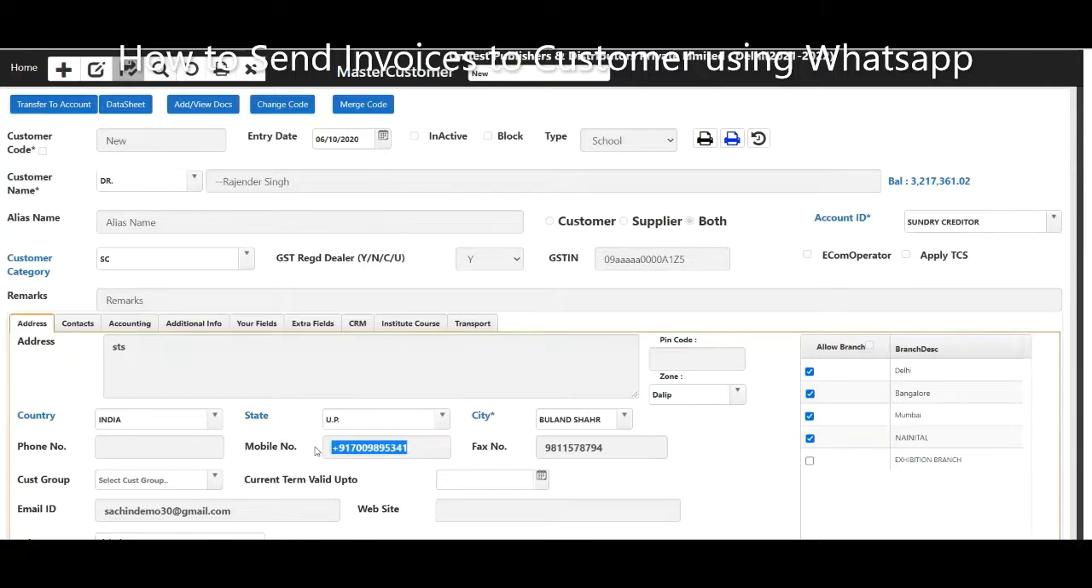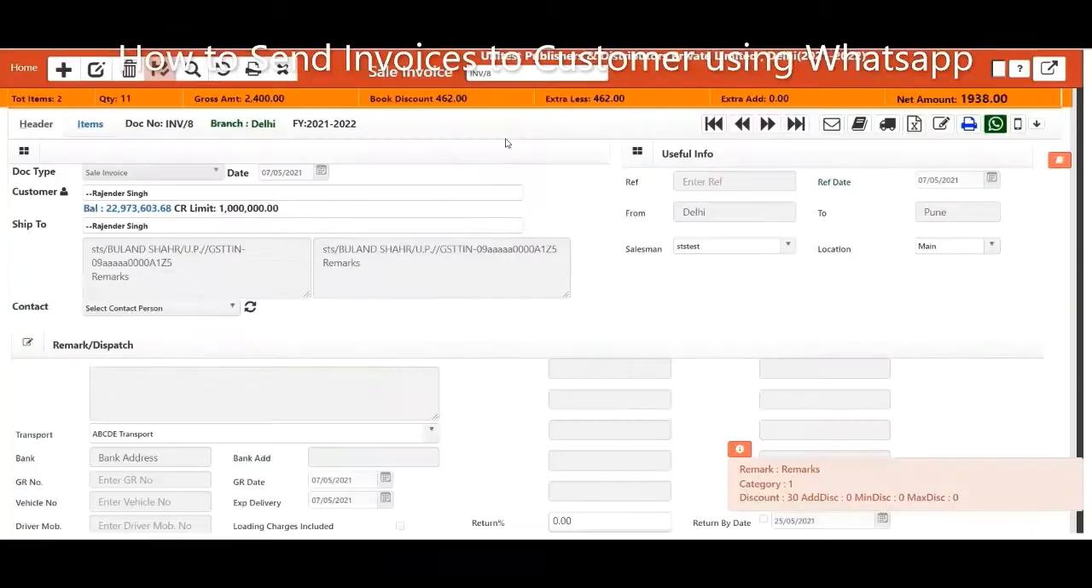How to send invoice information to customer on WhatsApp? Simply, you have to open invoice screen, save your invoice as you would normally do, or open any existing invoice. You cannot send WhatsApp for an unsaved invoice. Similarly, you cannot email that as well.